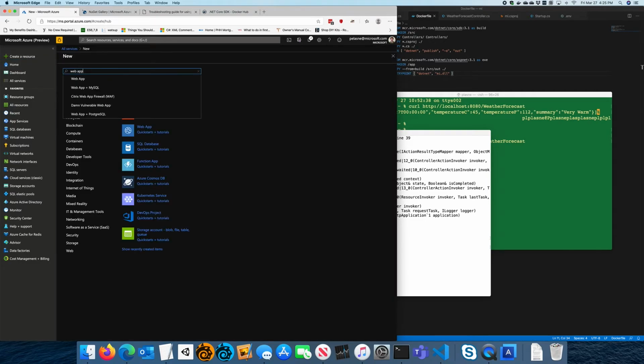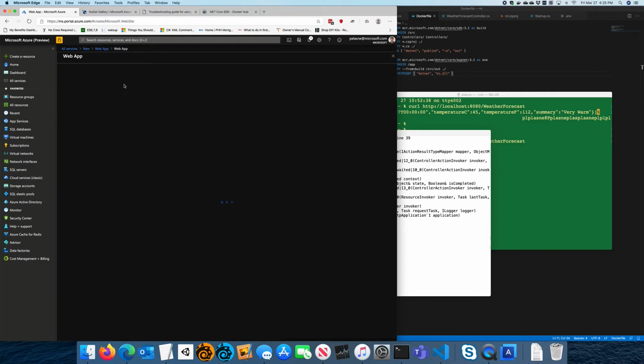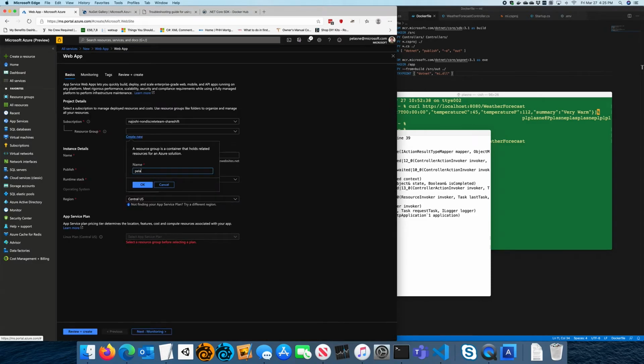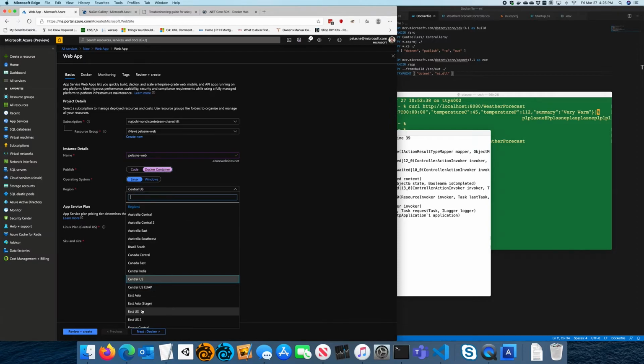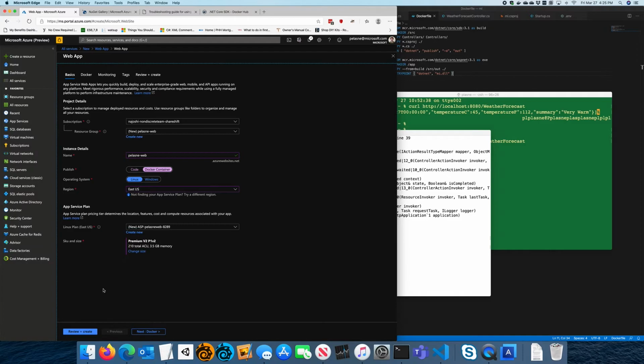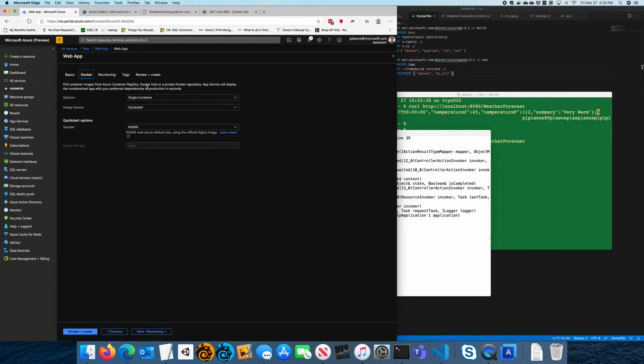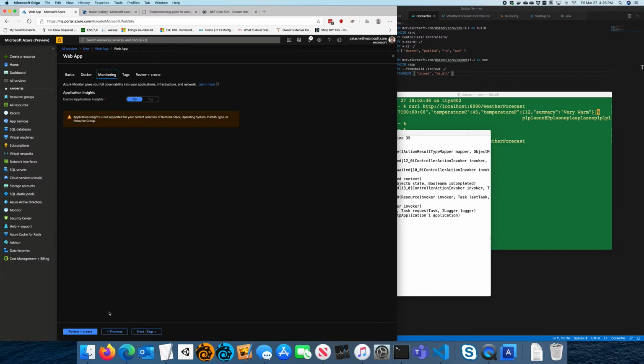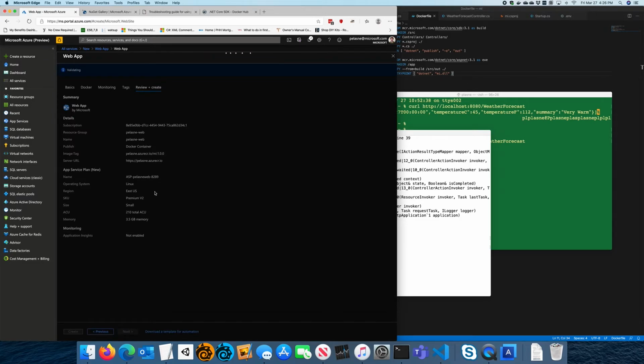So I can just create a regular old web app. This will be in a Docker container. It'll be using Linux. We'll put it in here. We'll let it create a new plan because that's fine. This will be a single container in an Azure container registry. We will pick our registry. And I've only got one image and I've only got one tag, so that's easy enough. It already picks the right things. And really we don't need to do anything else, so we'll just let that create.